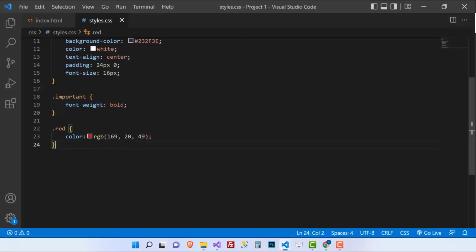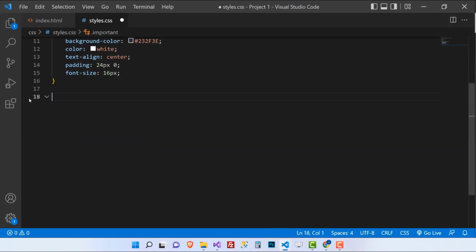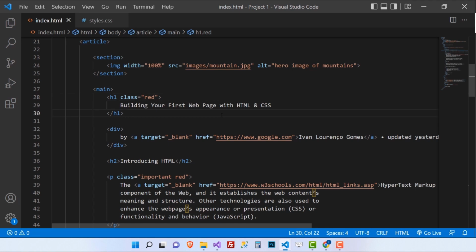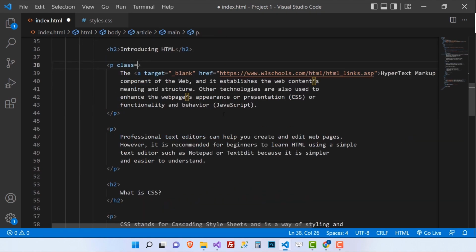All right, so let me erase this because these were just examples. Same thing here for the classes I added. So I'm just going to hit Ctrl Z to remove all the classes.